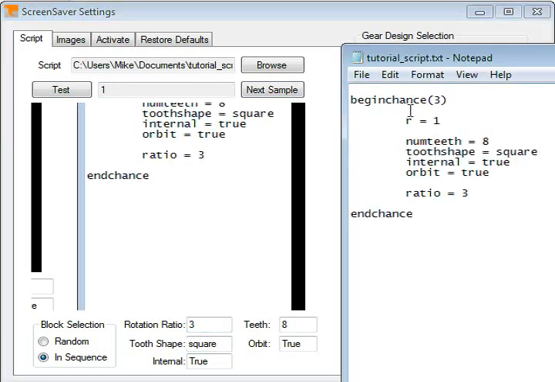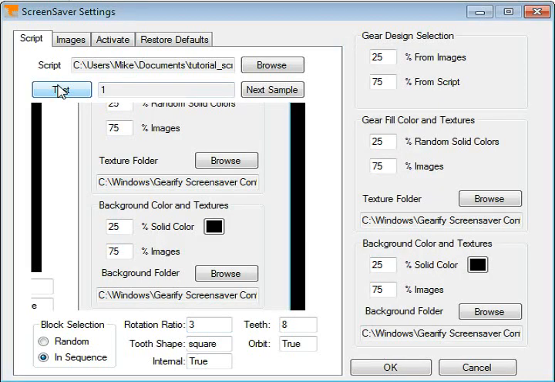Notice that whenever I modify the script, I click test. That makes sure that the script is free of errors and points me where the errors are, if there are any. And then I click next sample to start actually viewing gears inside of the script. So there you go. That's basically all there is to scripting. Again, you can see the user manual for more detailed instructions.